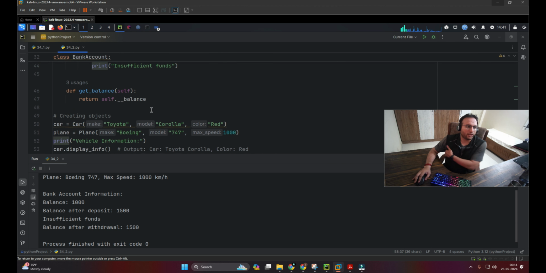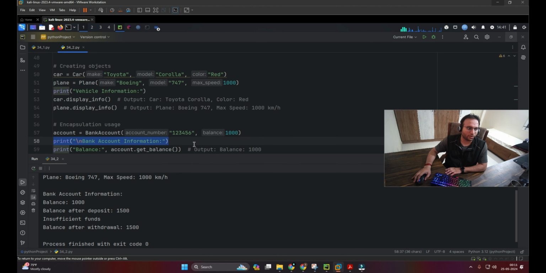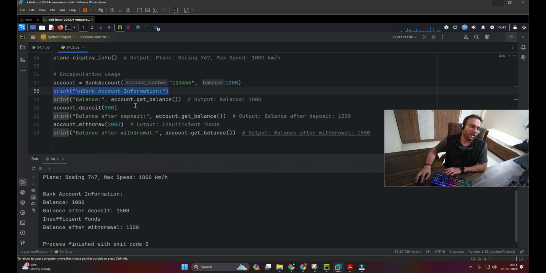Along with that, whatever value or methods we have inside of it, I'll try to get them called. So get balance is one of the methods I'm having inside of it. I'll simply have to call that, and that way I can get the results. So only the balance I'm supposed to get.